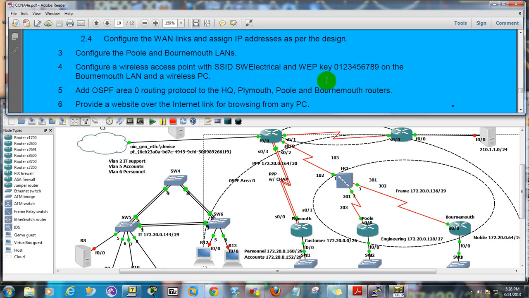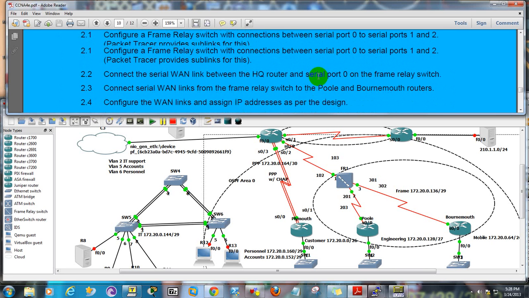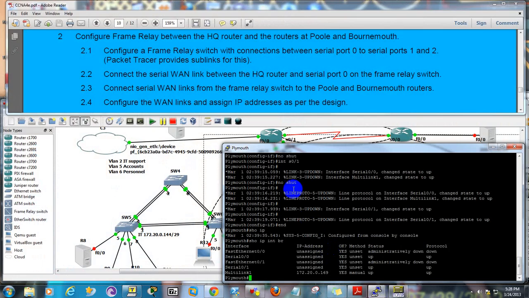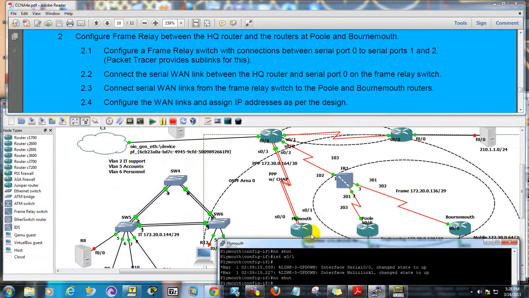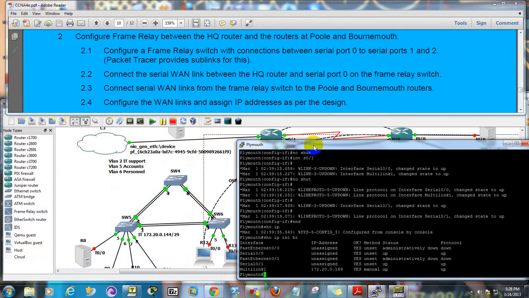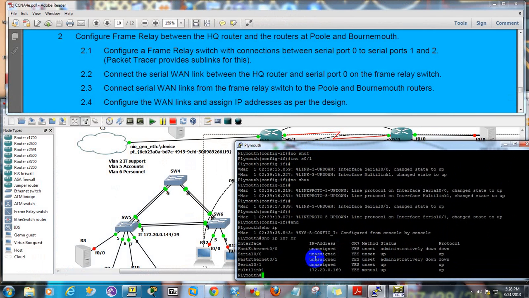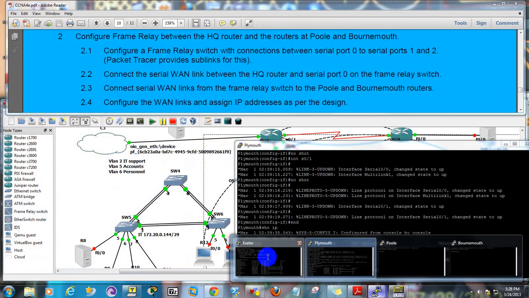So what we're going to do is frame relay. I'm actually going to stop the video because I've talked enough about PPP, and I will do a PPP video and I'll do a frame relay video. So you see PPP connected, and actually let me do this. Plymouth is down here. This is Plymouth right here. I'll do Plymouth, and then I will do Exeter.